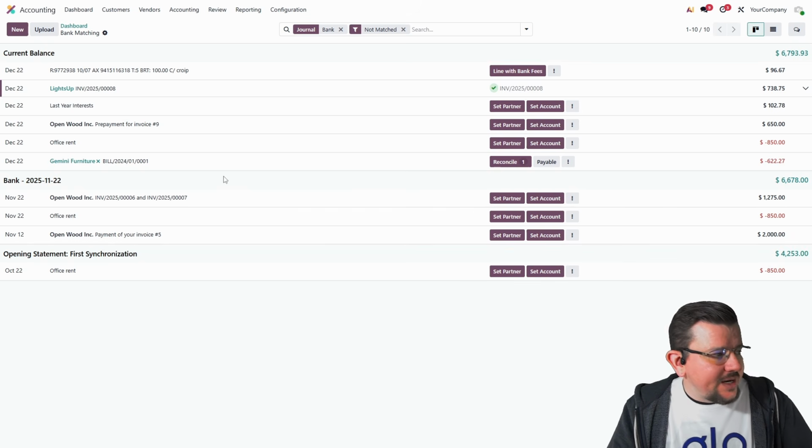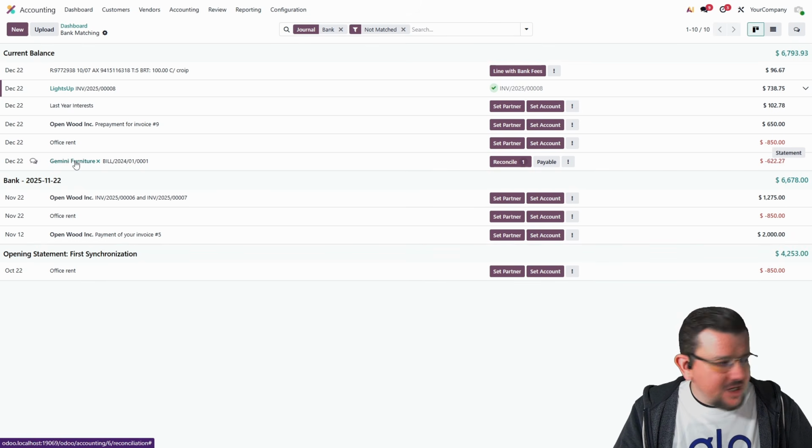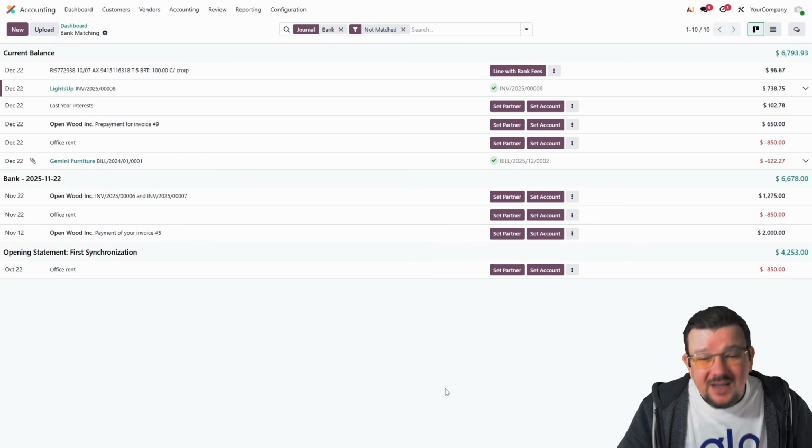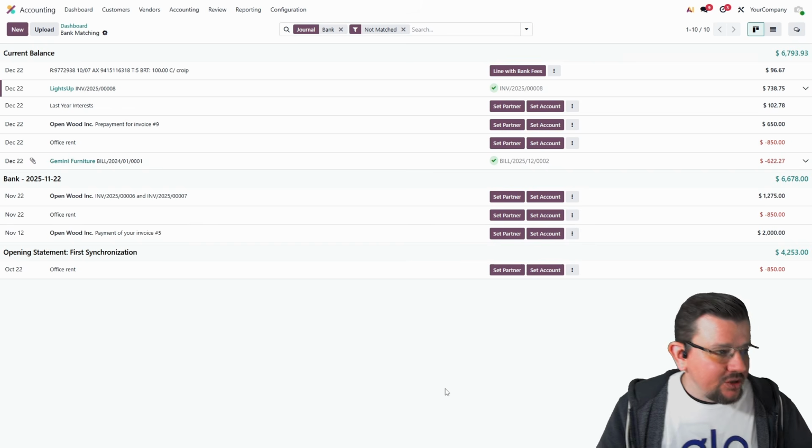Same is true for this one down here. It's identified Gemini Furniture as the partner, and we can reconcile against that. Click to confirm. There we go, reconciled, done. Seconds. It's actually very straightforward.